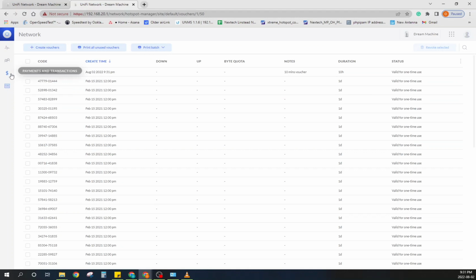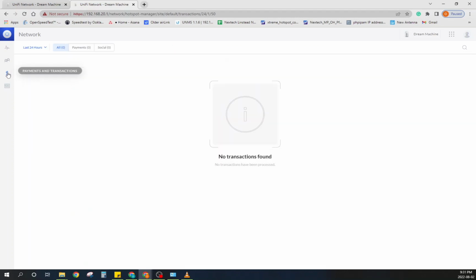Now, if you're doing the payment, you'd see the payment transaction in this, which I haven't done any as yet. And you'd also see the guests, the persons that are connected by voucher. You can disable the person, meaning that you can revoke them. If somebody got a password or something that you do not want on the network, you can revoke them from here.